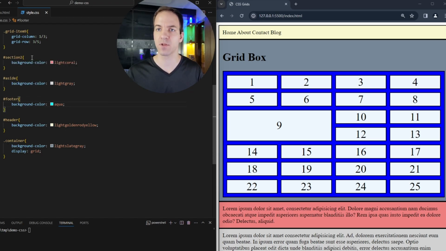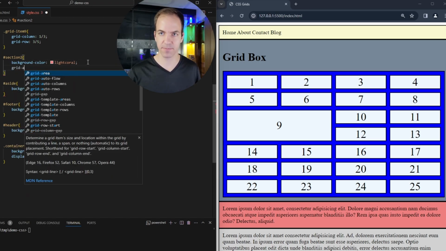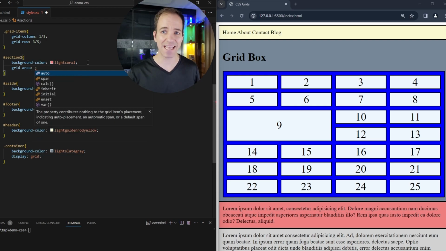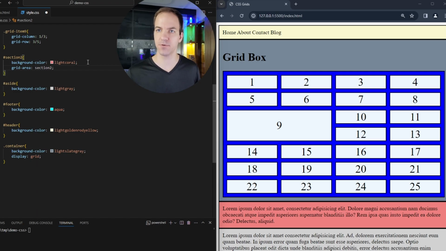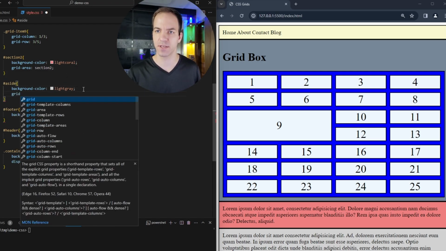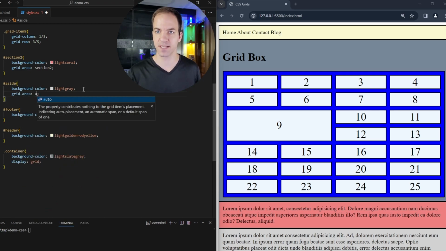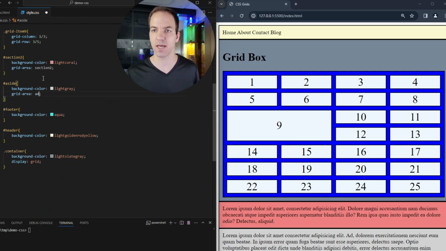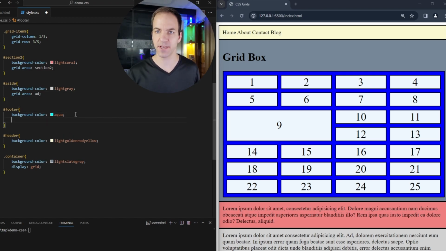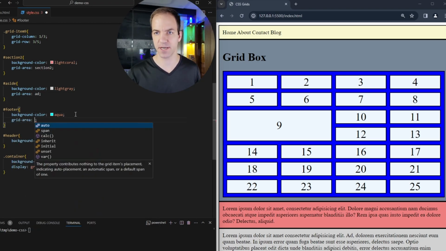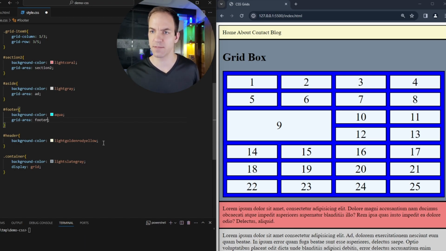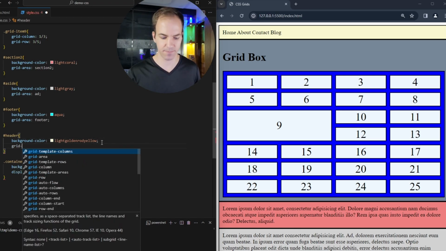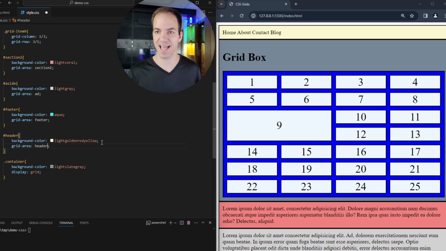So to do that, we can come up into here and we can say grid area. And then for the grid area, for this, I will just call it section 2. Down here for my aside, we can say grid area and then say add. And this will make sense why I'm doing this in a second. Down here, we can say grid area footer. My header is going to be grid area header.